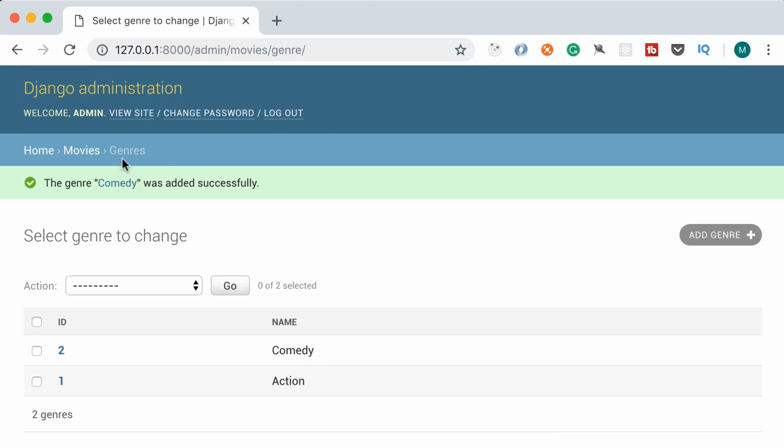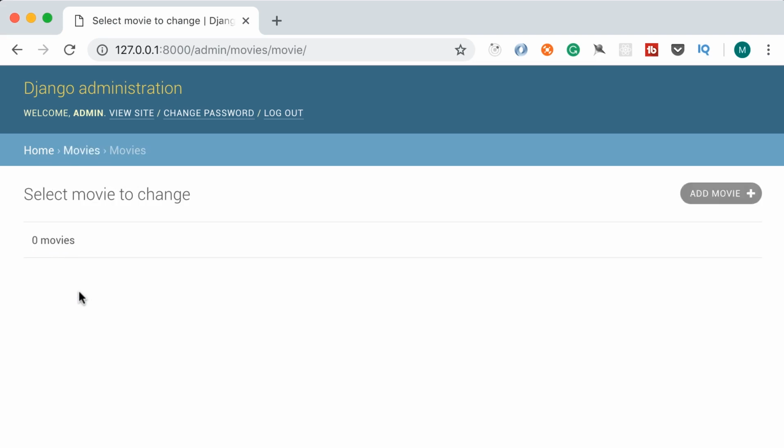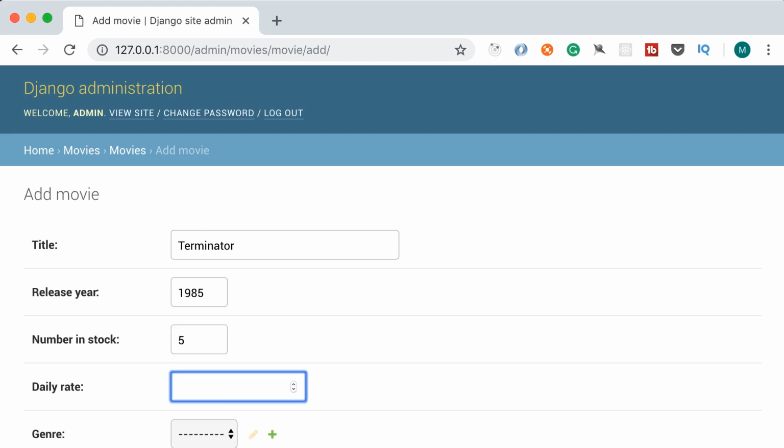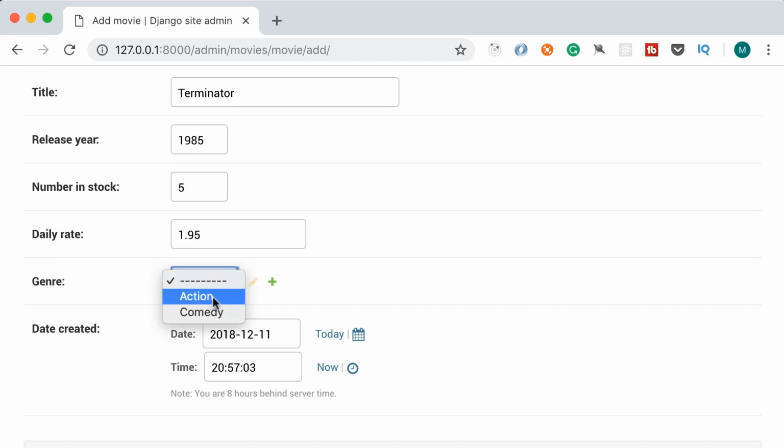Now here on this sitemap, let's go to our movies app. In this app, we have the list of genres and movies. Let's look at the list of movies. Currently, we have no movies here, so let's add a new movie. I'm going to call this Terminator. Release year, I guess 1985, I don't know. Let's say we have 5 DVDs of this movie in the stock, and the daily rental rate is 1.95. And below that, we have this drop-down list to select a genre. So I'm going to set this to action.